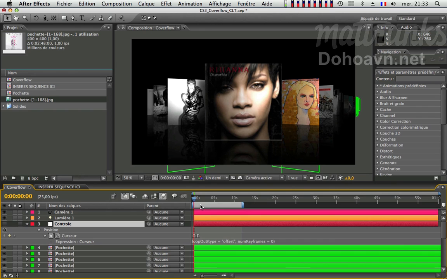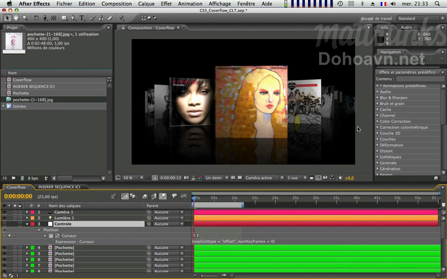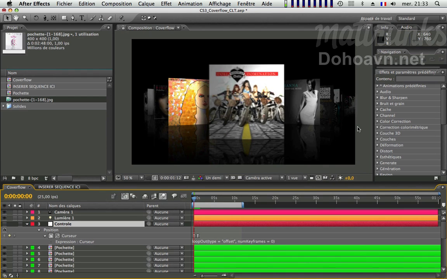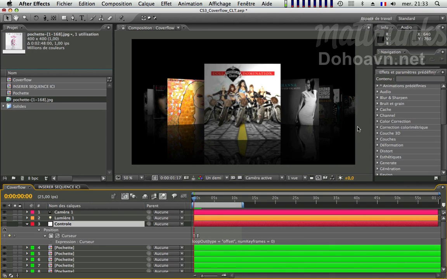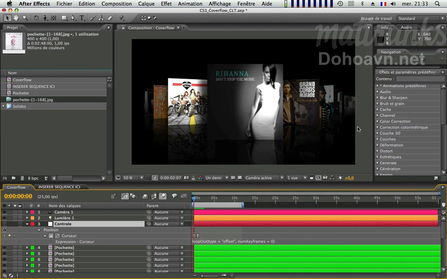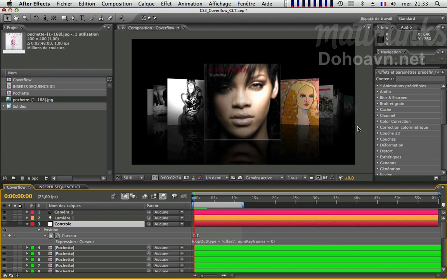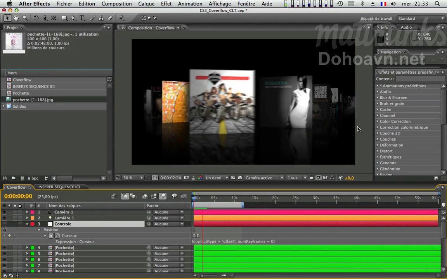Now, if we hit 0 on the numpad to make a RAM preview, actually the cover flow is automatically animated following a certain frequency rate. Now, the motion blur and depth of field effects are enabled. I'll show you in a moment. As easy as it seems, after only 2 steps we have built a cover flow straight from an image folder.